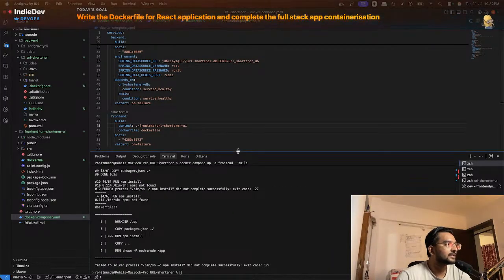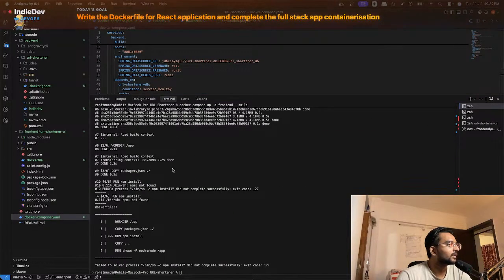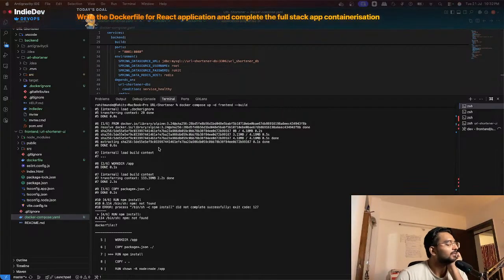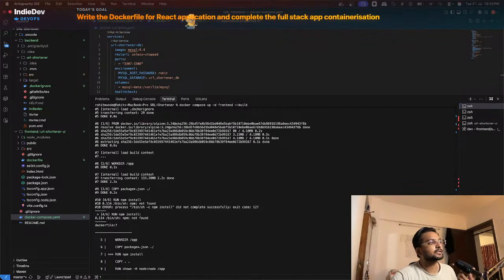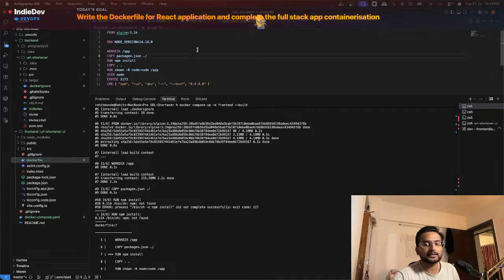Now there are some errors that we can fix. Load build context working directory app. Load build context transferring data done. Run npm install. Npm not found. Run npm install. Npm not found, as in it doesn't find node in the container.